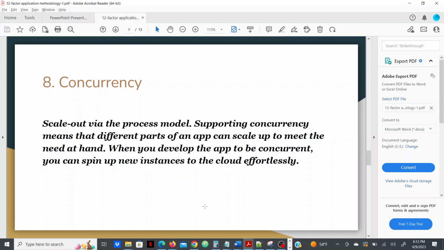Eighth, concurrency. Scale out via the process model. Supporting concurrency means that different parts of an app can scale up to meet the need at hand. When you develop the app to be concurrent, you can spin up new instances to the cloud effortlessly.